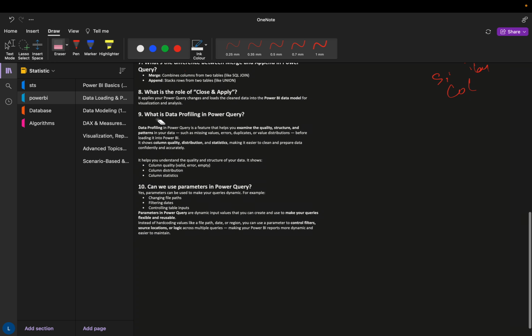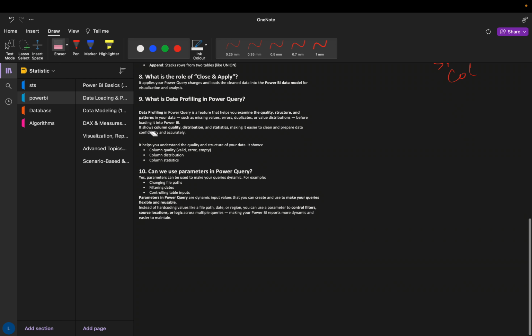All right, what is data profiling in Power Query? Well, by definition, data profiling in Power Query is a feature that helps you examine the quality, structure, and pattern in your data, such as missing values, errors, duplicates, or value distributions before loading it into Power BI. It shows column quality, distributions, and statistics, making it easier to clean and prepare your data confidently and accurately.